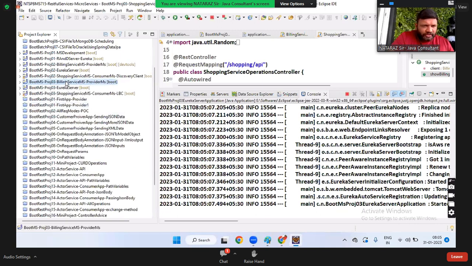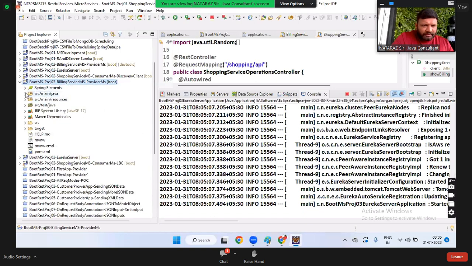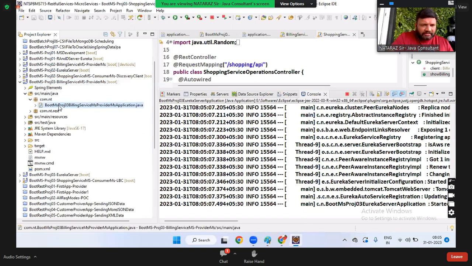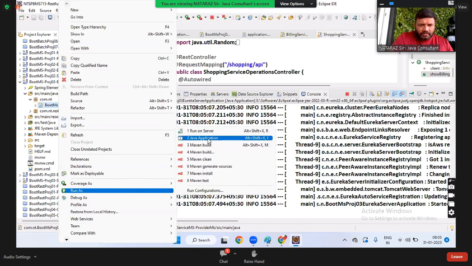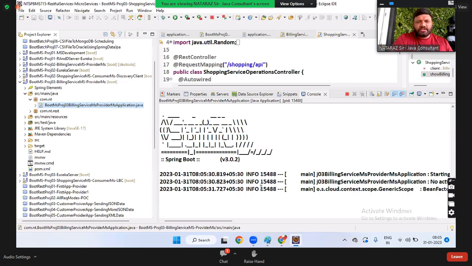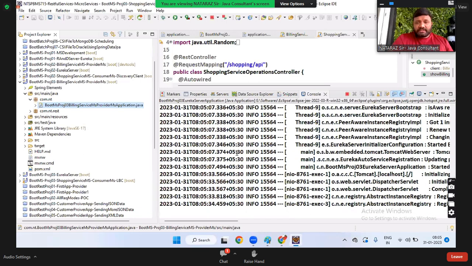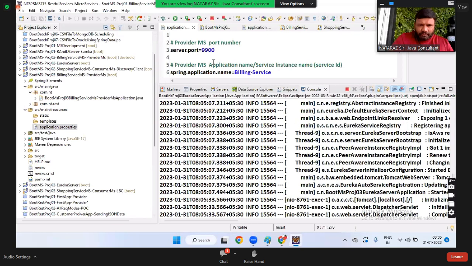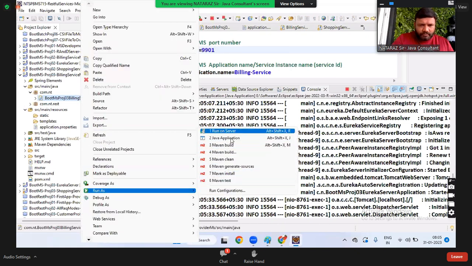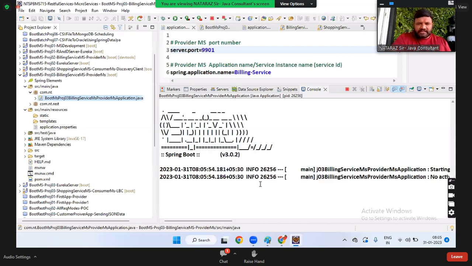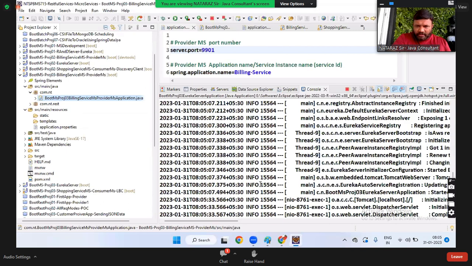Next, producer MS, guys. Here also the main class. First instance is on 9090 port number. Super. Before running the second time, guys, the second instance is on 9091 port number. Okay.